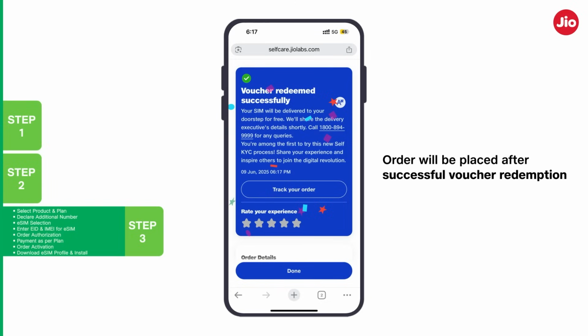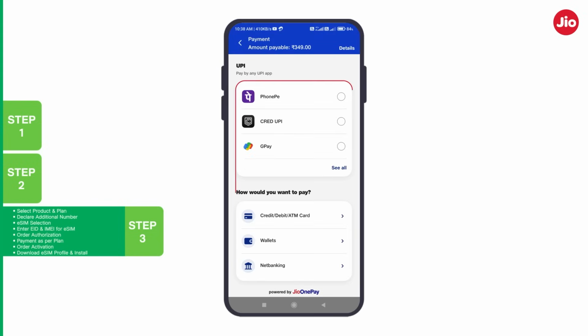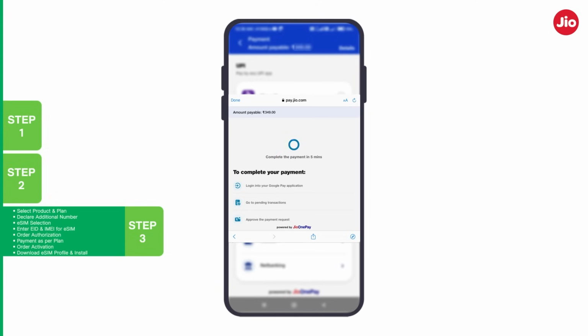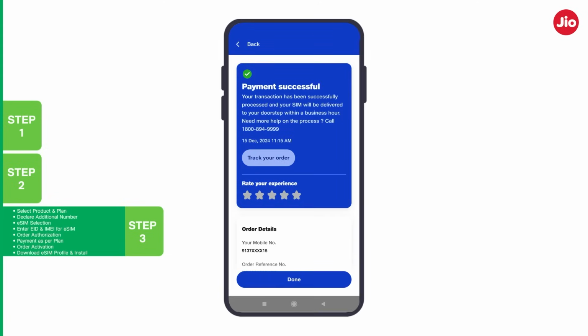Please note that the order will be placed once the voucher is successfully redeemed. Alternatively, you can tap on Pay Now. Select the appropriate payment option and complete the payment. Please note the order will be placed after the payment has been processed successfully.